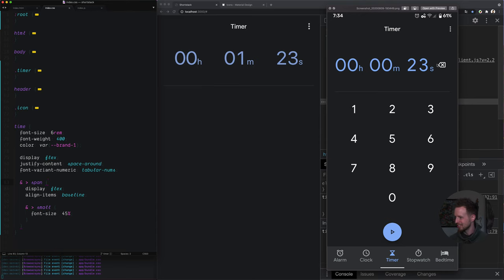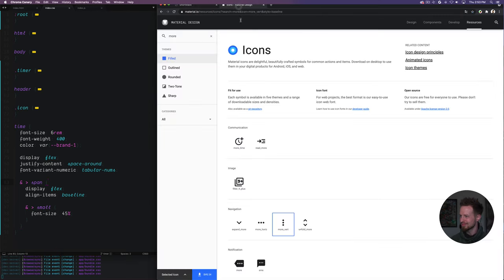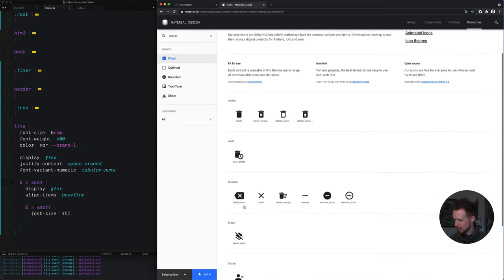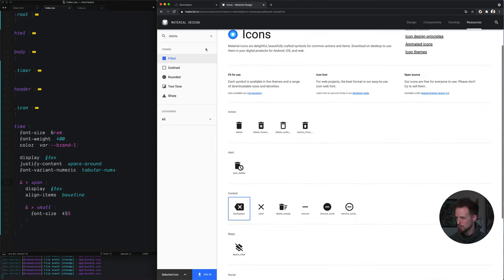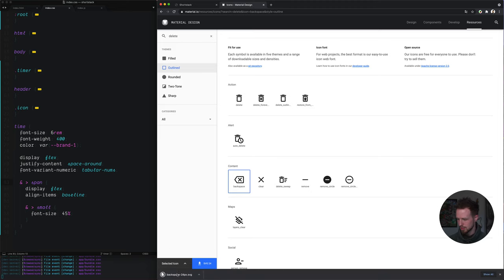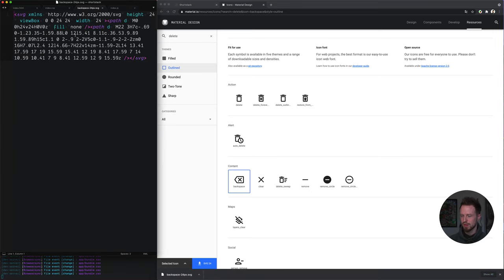Okay, now the delete icon, do we have one of those in Material? Let's see. I think that's a Mac specific one. Backspace, here it is. But wait, we want the outline version, right? Oh man, I lost the design. Okay, SVG, drag into your favorite text editor. Get rid of some of the stuff you don't need.